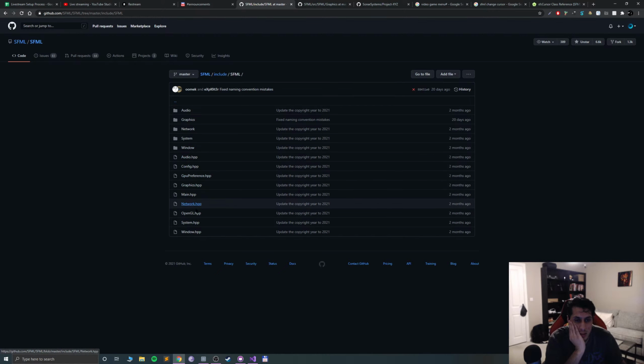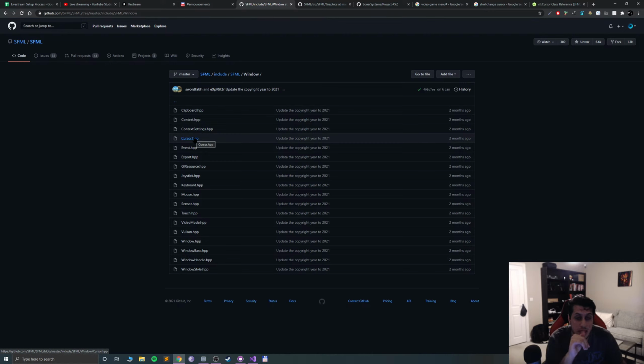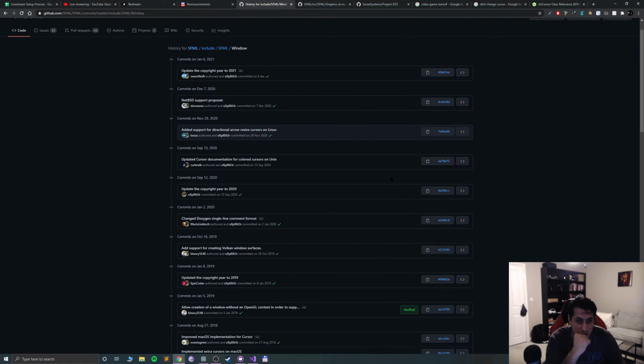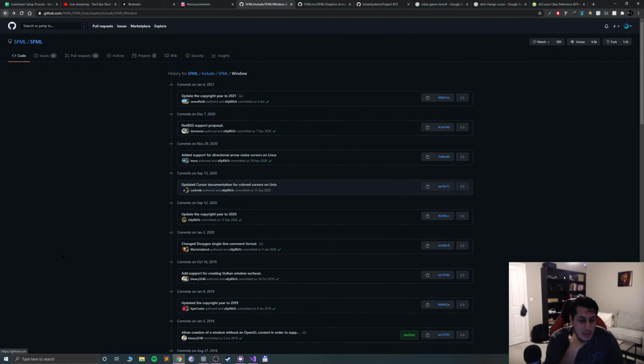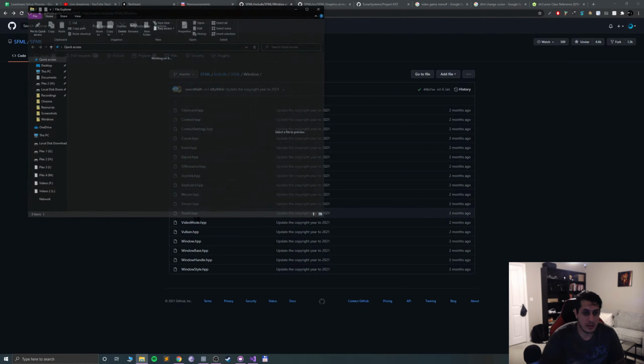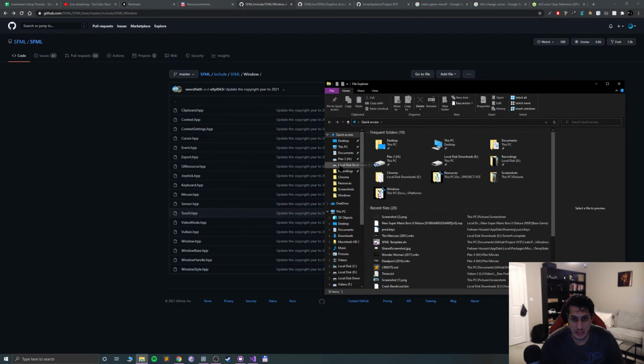SFML. Can't see cursor here. Let's go to window. Oh, no, actually, this is the latest version, isn't it? So this is the latest version. See, that's mentioned cursor there. And what version is that? Let's have a look. It's saying it should be in window, which I don't see.